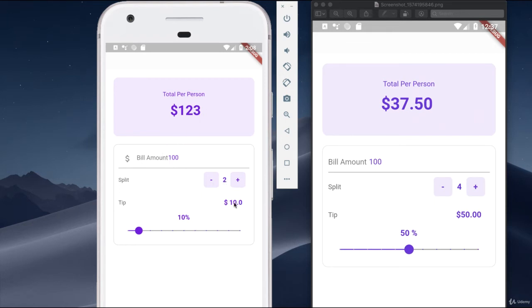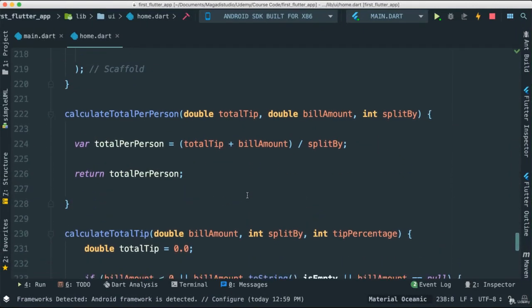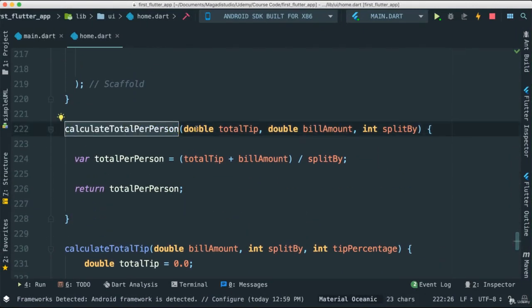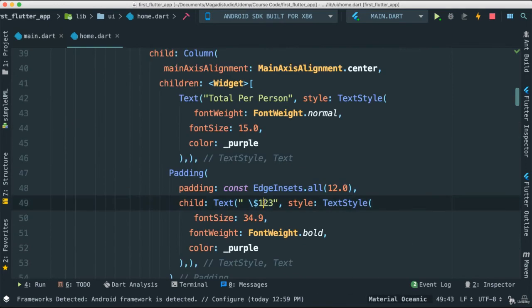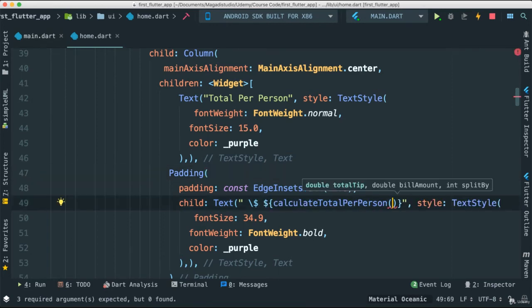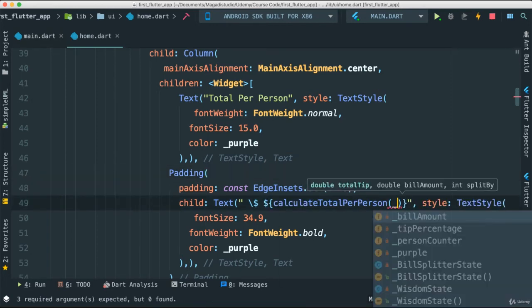So 100 plus 110, 100 plus 10 is 110, and divide that by 2 and get to 105, I believe. Okay, that's what we're going to do. To do that, we already have the calculate total per person, which does all the calculations for us. So we just have to call this, it's going to be here, total per person, and we're going to do the same thing. We're going to pass total tip.